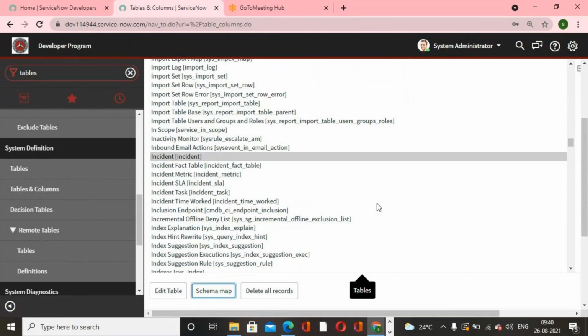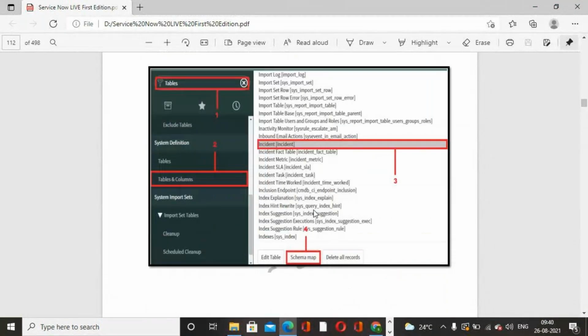So this is about a schema map. A schema map can define the relation between one table and another table. That's it. Apart from that, it's just a schema map. Okay.